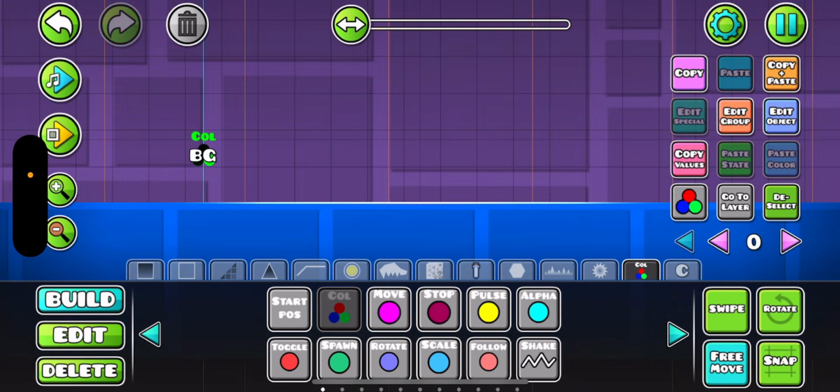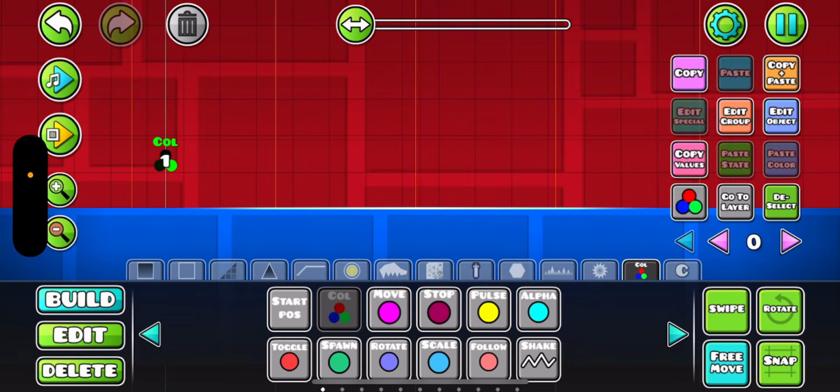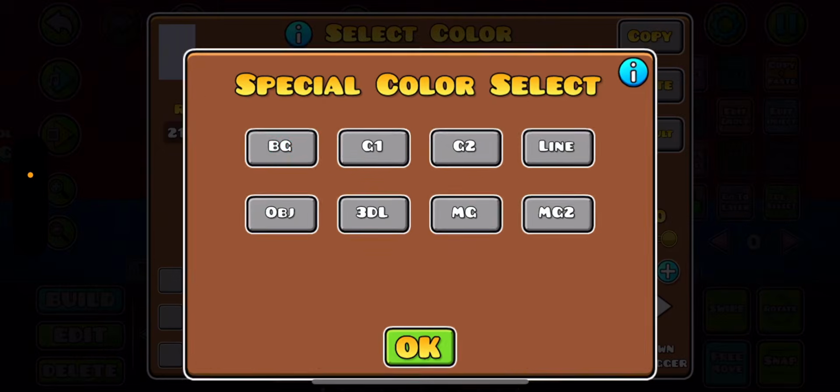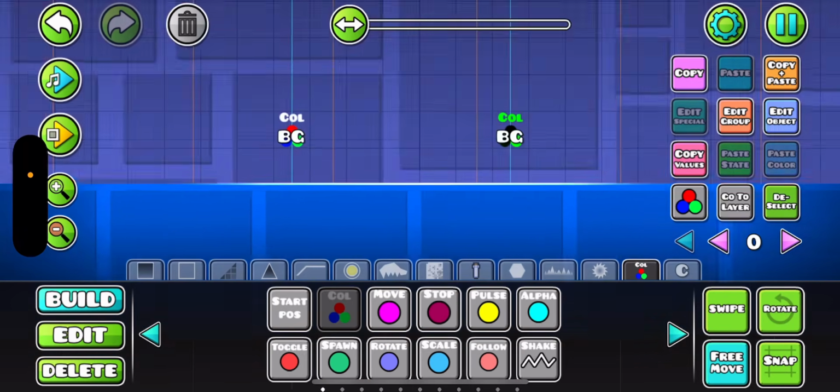You can do this multiple times just by adding another object. Same thing, you can change the color, edit object, choose your color, and choose your fade time, and then click on OK. And it'll change the color only once you click on edit object, color ID, and choose that for the background like so. And yeah, it's basically all you need to do to change the color in Geodash.